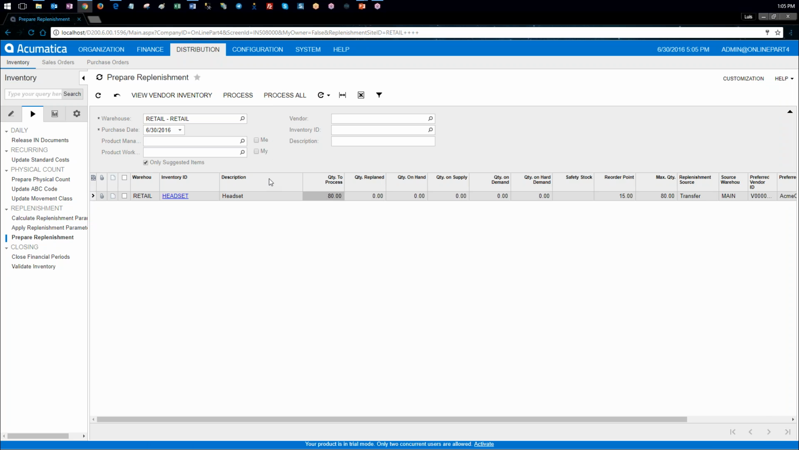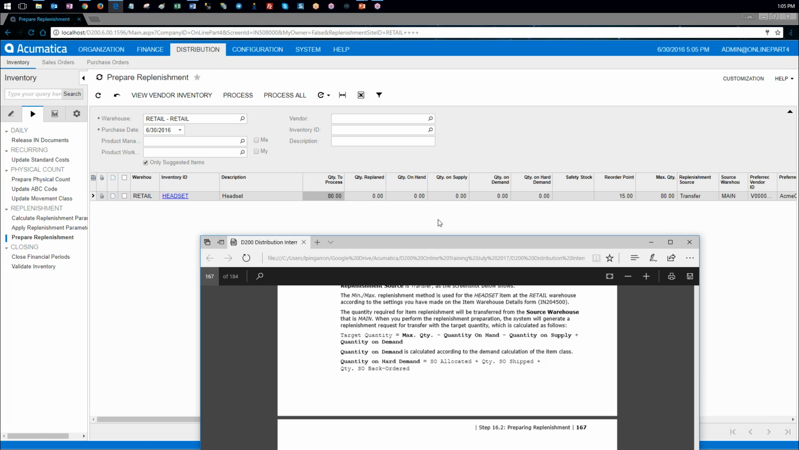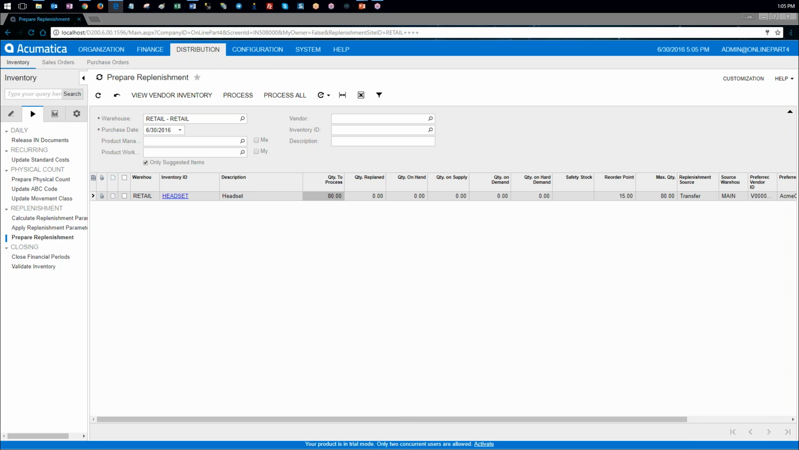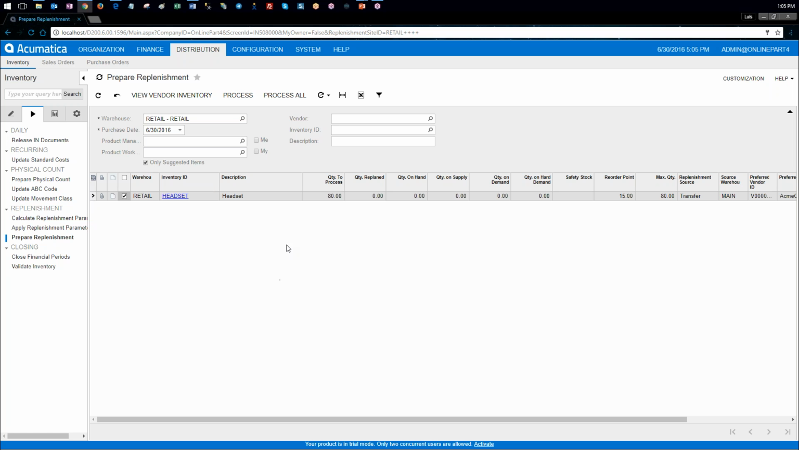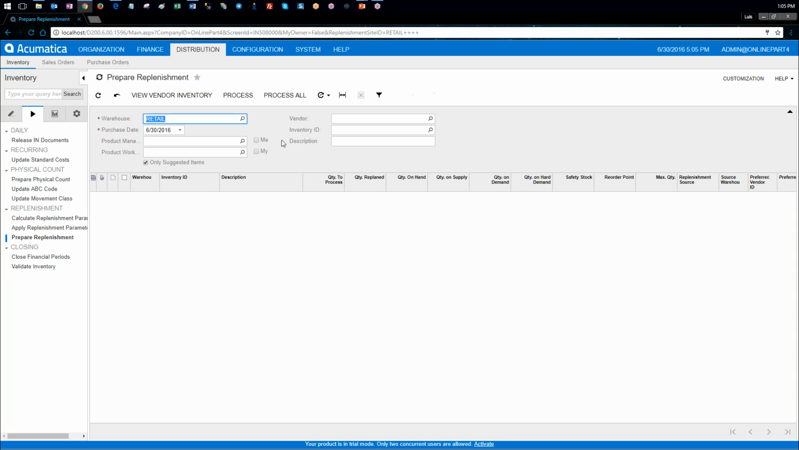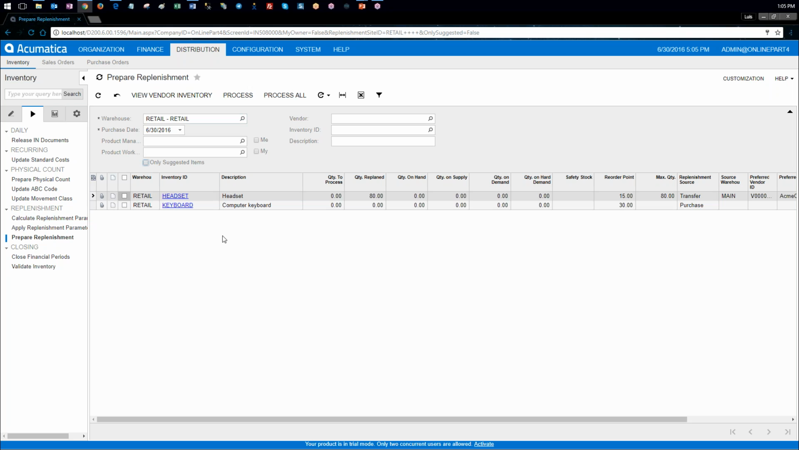Okay, so let me get my training guide back here. Select the line and we are going to click on process. Okay, let's click escape here and let's remove the only suggested items.